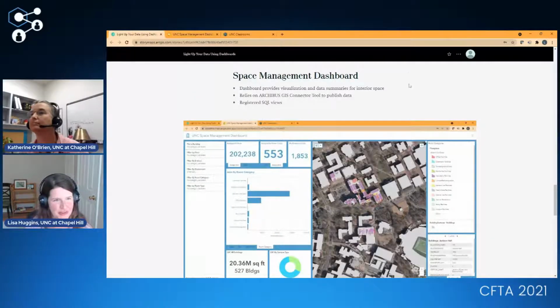Any of you who know Catherine O'Brien know she's a hard act to follow, but I'm going to give it a shot. So I am going to share our space management dashboard.